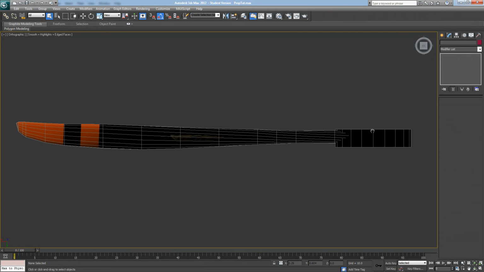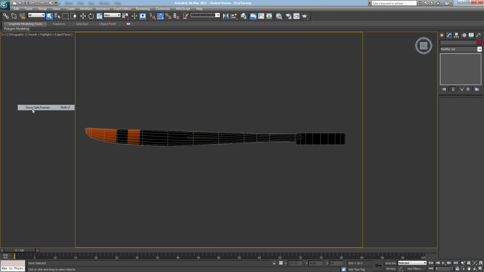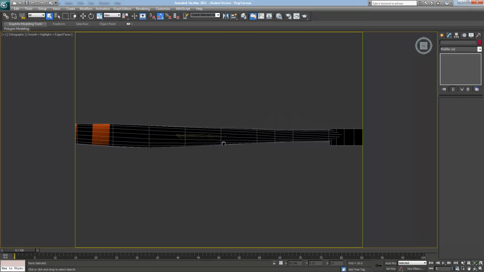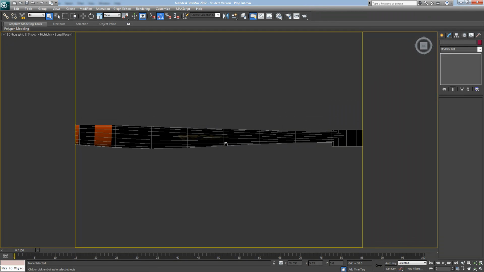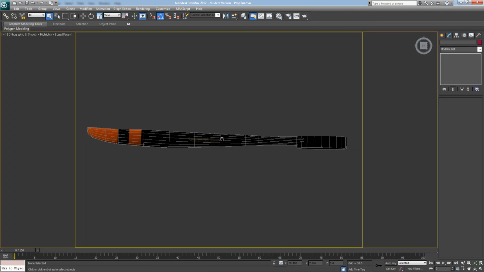Okay, also I'm going to go up here to Orthographic. I want to be in Orthographic mode. I want to show my safe frames. Make this as large as I can. Staying in top view. Okay, that ought to be good. And matter of fact, let's just flip it like this.